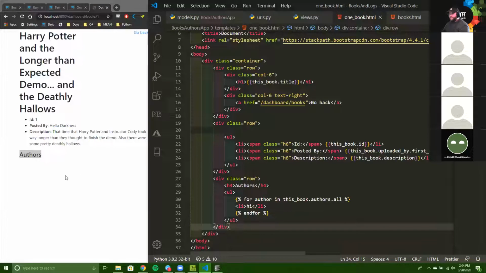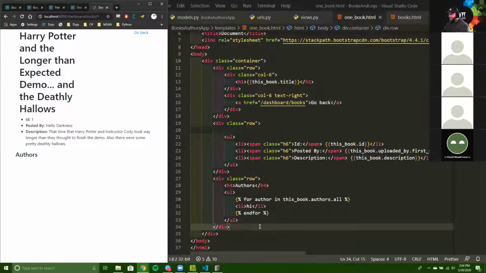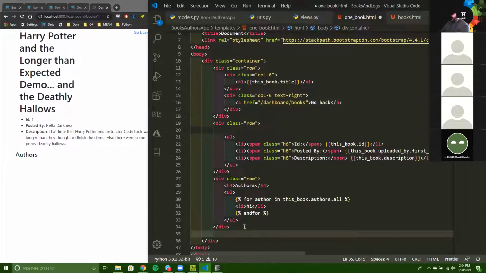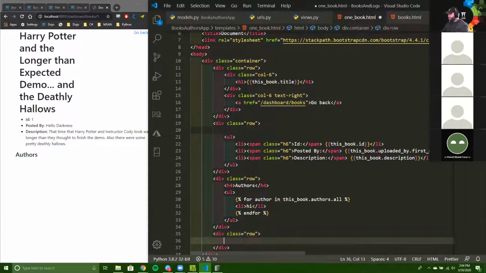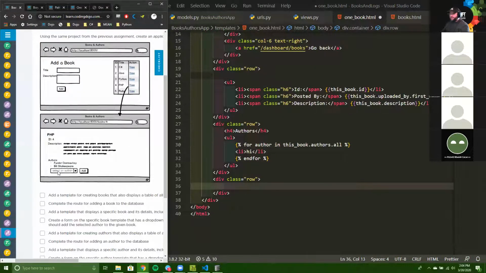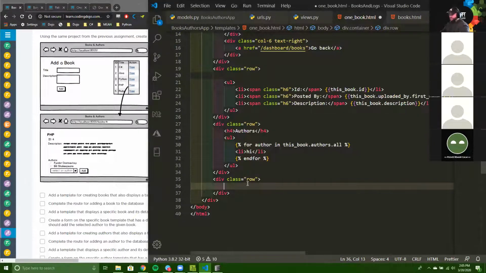All right, so let's see how this looks. It looks nice. But now is one of the hard parts. I mean, I say one of, there's several. Now I need to have this form set up so that I can go through, pick through a drop down, pick an author that I want to add to the list of authors that wrote a book, and actually do that. So let's start with creating our form.